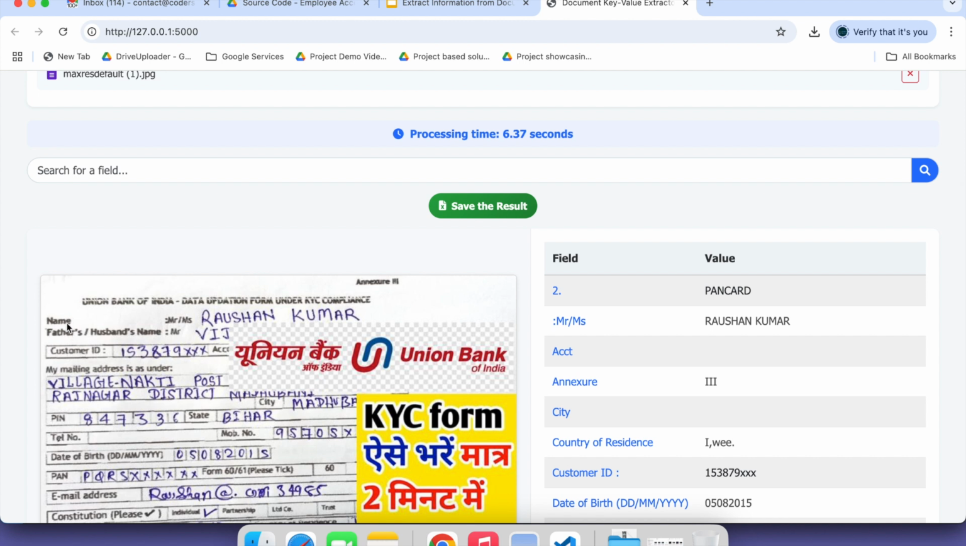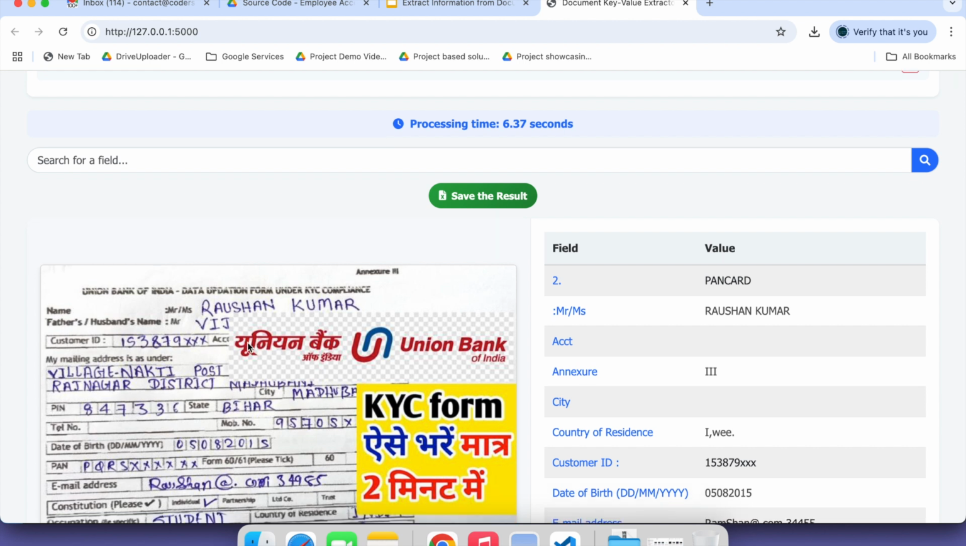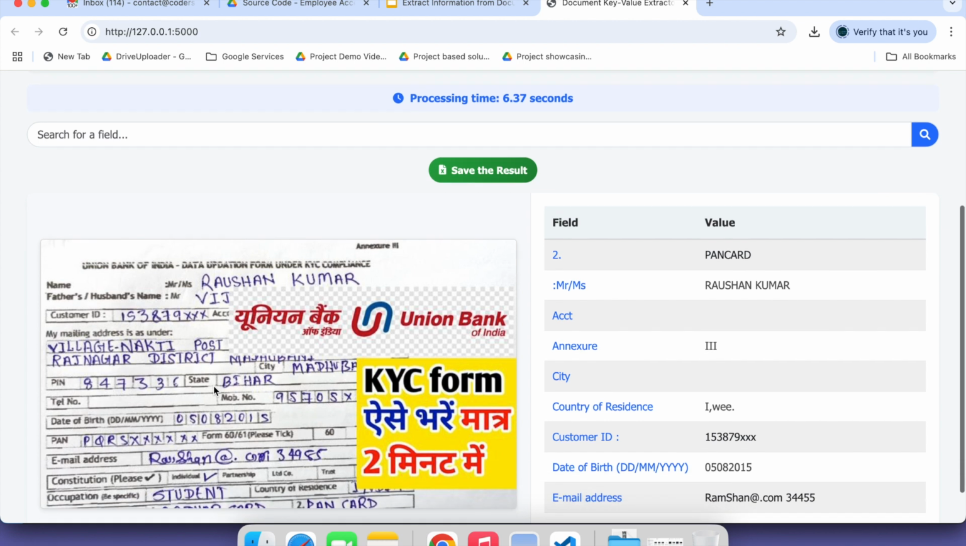Labels mean, for example, the name is the label, or in more professional terms the field, and Roshan here is the value. Similarly, customer ID is the label, or field, and this is the value. Again, this is a field and this whole is the value. All the information will be extracted and mapped in the form of field and value.